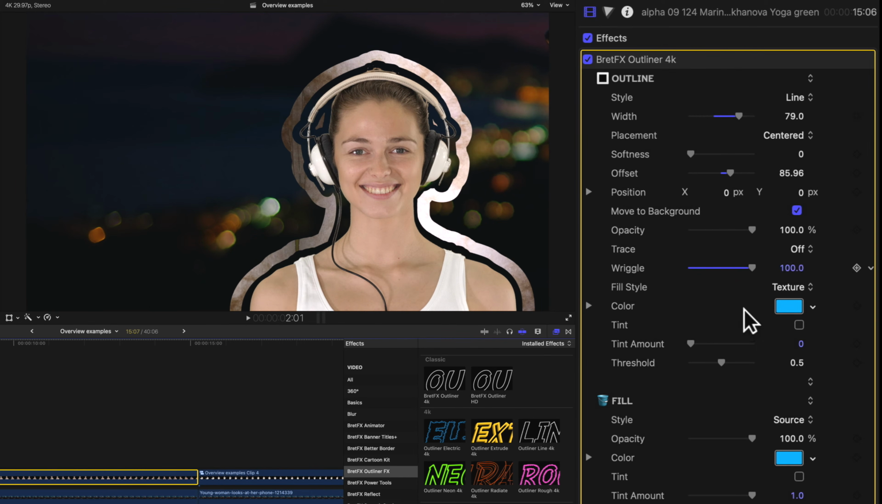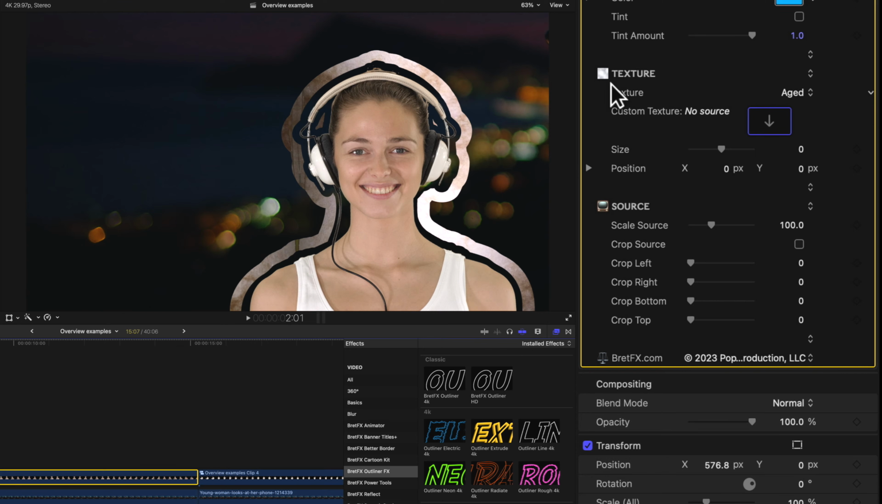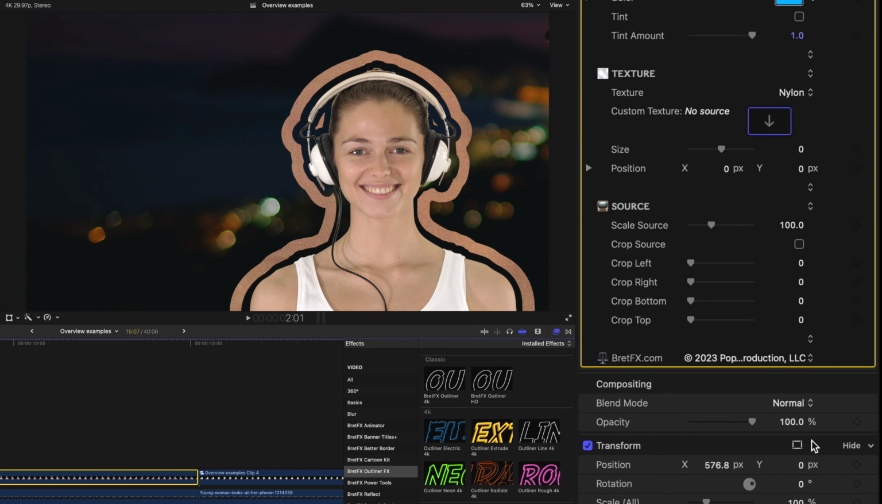So to choose the texture you want to fill your outline, you have to go down here to the texture section. It defaults to aged, but you've got a whole bunch of little textures here. One of my favorites is nylon. That's kind of just a nylon cloth texture. And you say, well, it's not blue anymore. It's just kind of a brown nylon texture. Well, that's the raw texture.